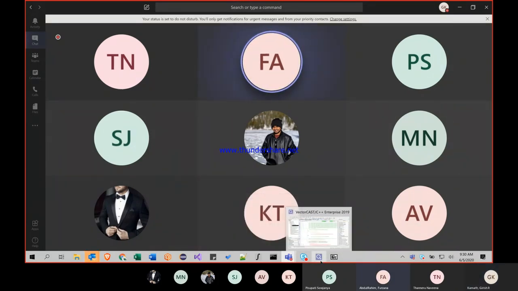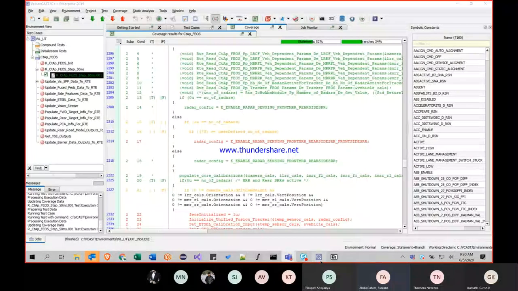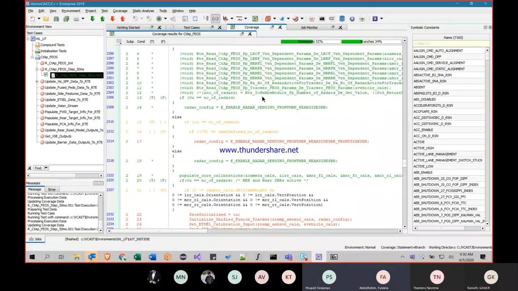Since you have also worked on VectorCAST, what do these numbers mean? We need to gain 100% for each and everything. We need to give the input, then only we can get the 100% statement and branches. Statements are all the lines in a C file. Branches are if conditions, for loops, switch cases.